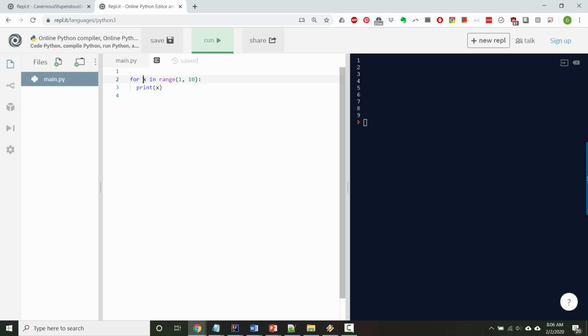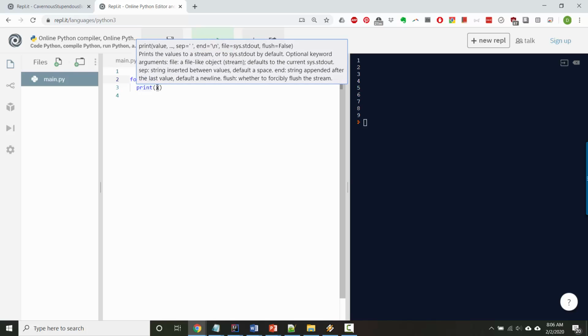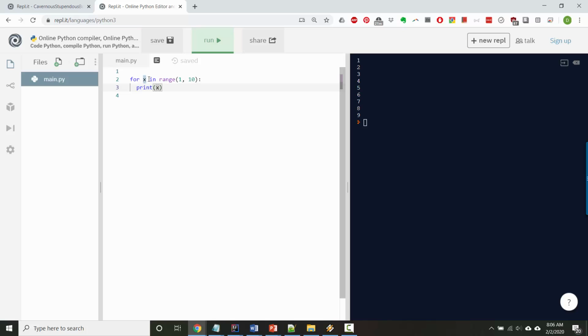So we're saying x is going to be a variable, and we're going to assign x different numbers in this range, starting from 1 and going up to 10, but we're not actually going to include 10. So the first time we go through line 3, x is going to be 1, and we print 1. And then the next time we go through, it's going to be the next number in the range, 2, and we print 2.